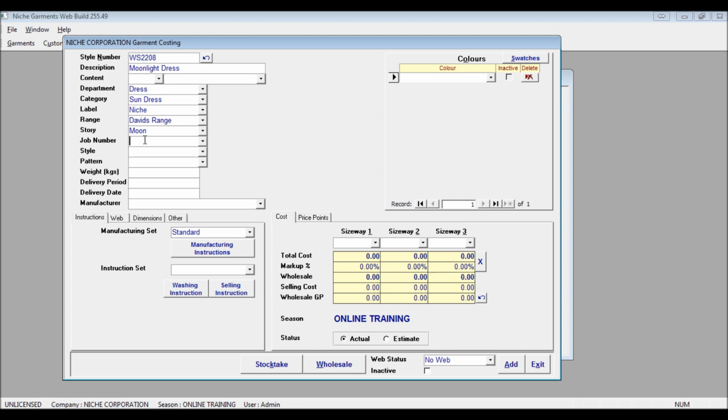Then we get to job number. We'll probably do another session on job and job tracking at another time, so I might just skip this field here for today. Then we go to the style code.